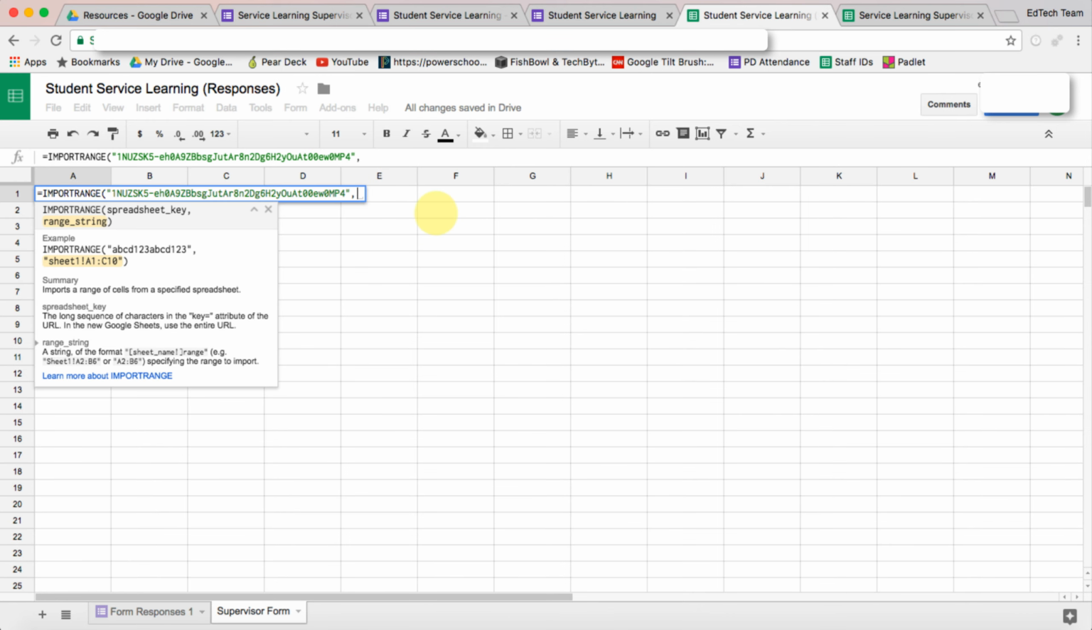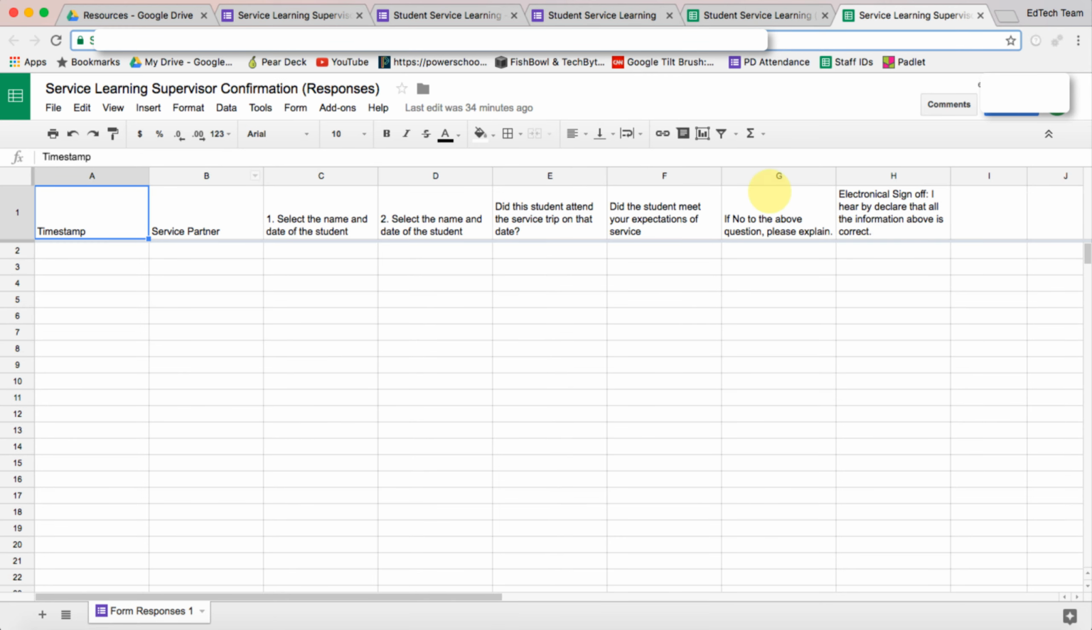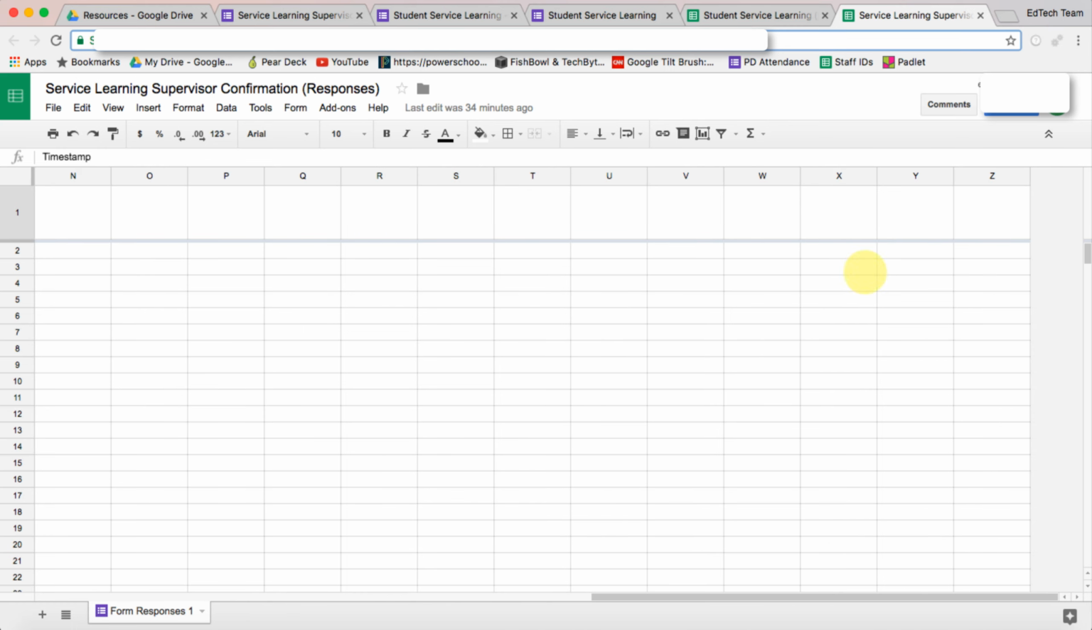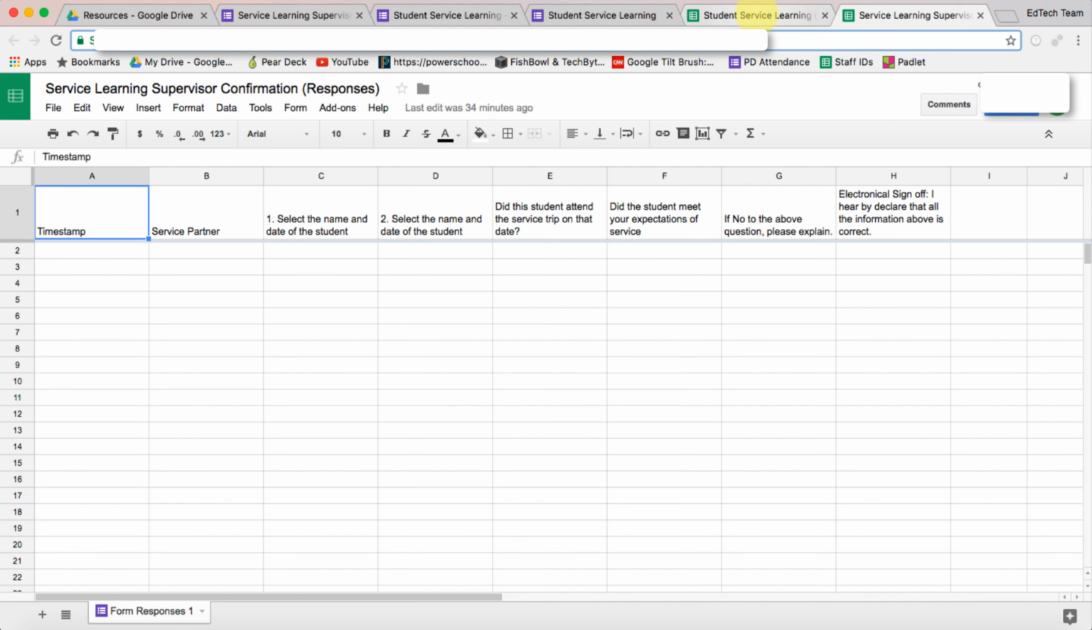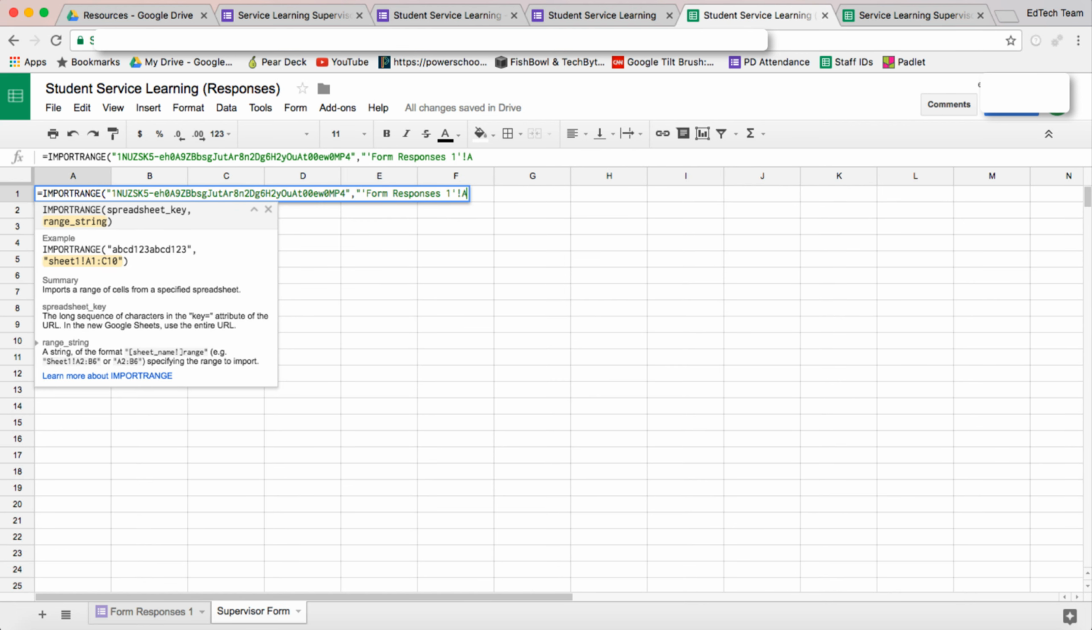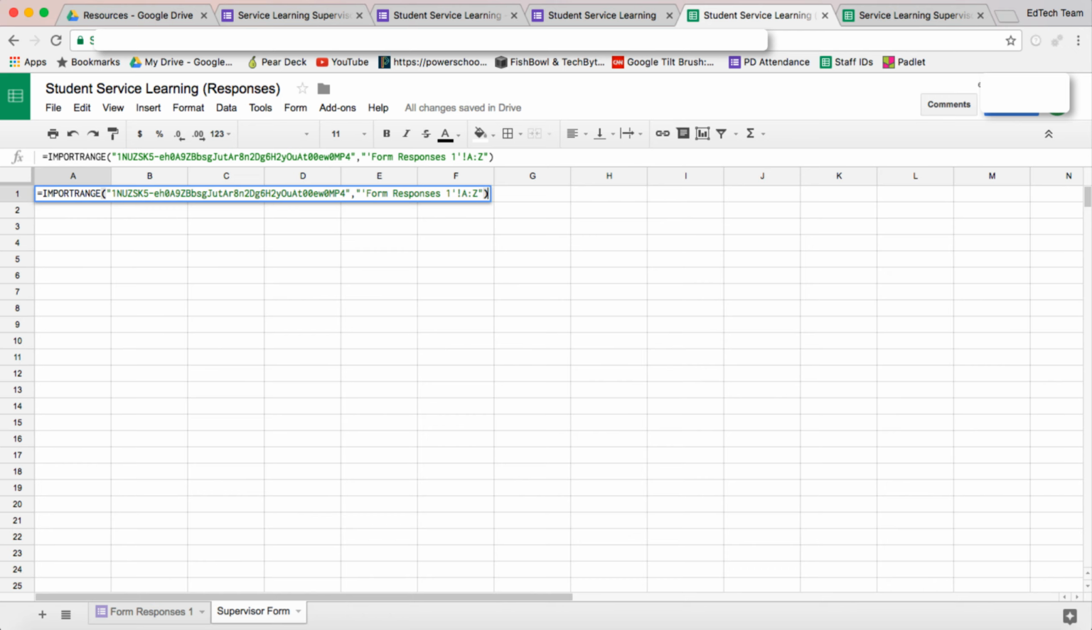Okay, so let's do that. And again, we need it in quotes. And because there's spaces, we need a single quote as well. Form responses 1, single quote, and then an exclamation mark. And we want to do all the columns. So the columns are from A to H at the moment. So I'm going to go a little bit further than that. I'm going to go to A to Z. All right, so I'm going to pull in all the A to Z ones. Okay, so A and then colon Z, and then we can end the quotes and then the bracket.